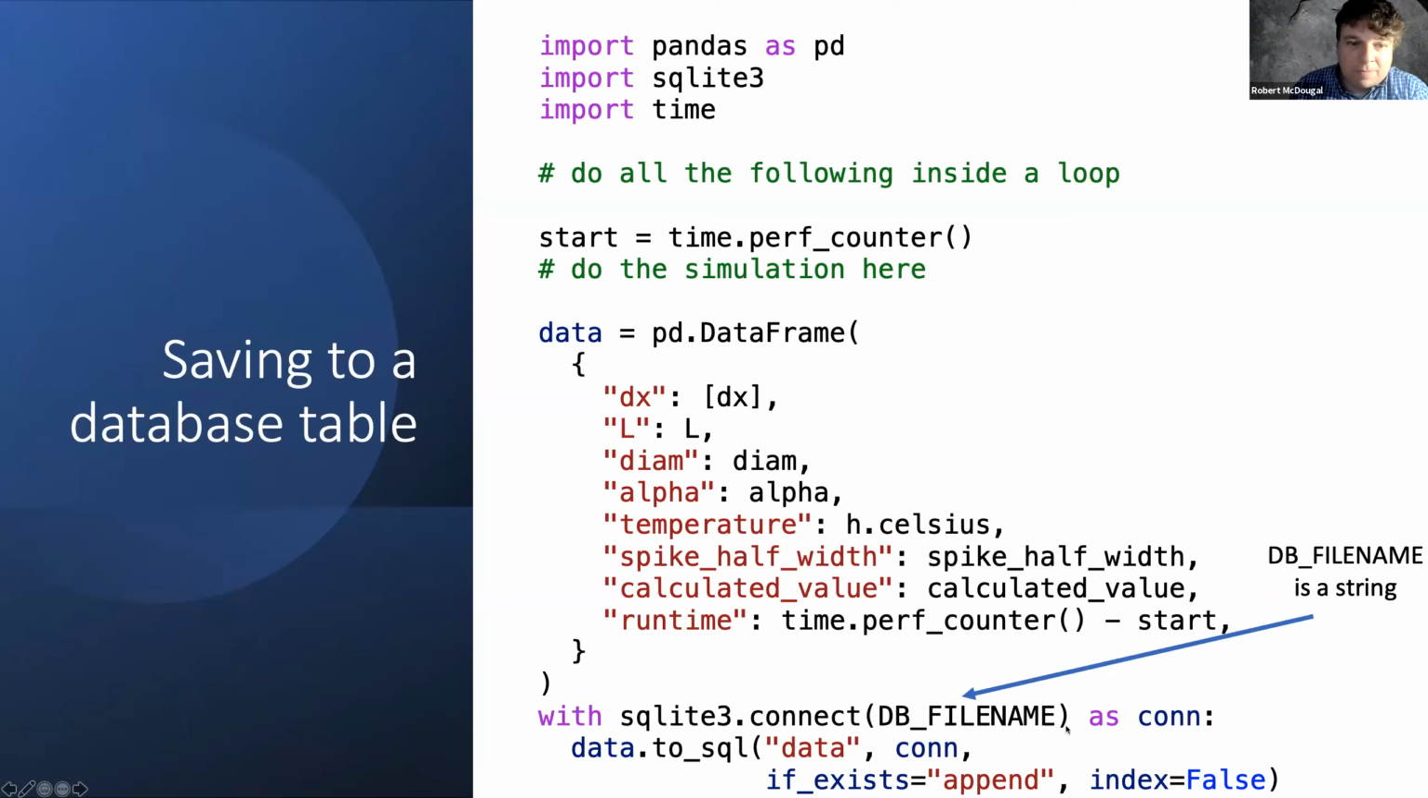So with sqlite3.connect and then my file name as con, it's just going to give me an object called con, my database connection. And then with pandas, I have my data frame, data.to_sql, I give it a table name, so data, my connection, and then I'm just going to tell it to append onto that table. And this is rather formulaic code. You just identify your columns and use this to append onto the table. And then you're generating tons and tons of simulations. You could imagine maybe you're running this on a cluster, and you're able to generate with MPI if you want, a lot of data.